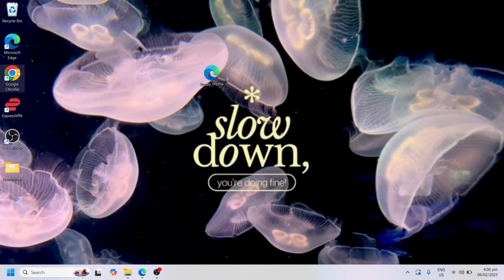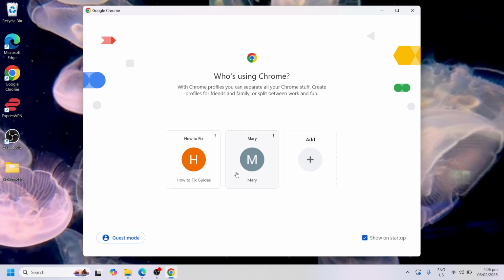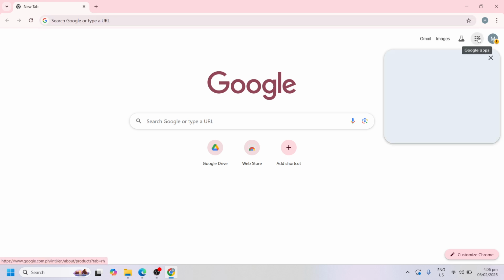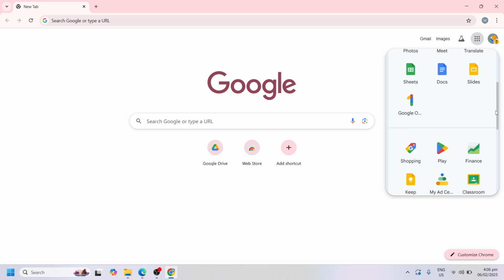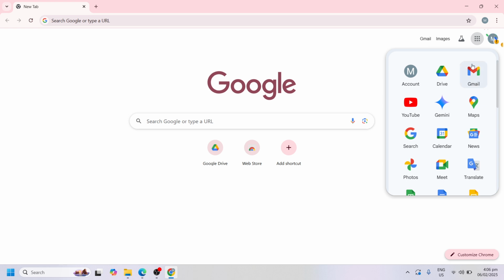First, you need to go to Google Chrome and open that. Once you open your Google Chrome, just simply choose the account that you want to log in. And then after that, go for this icon. Click this, and then you will see a bunch of Google applications here, and we will be opening this Drive.